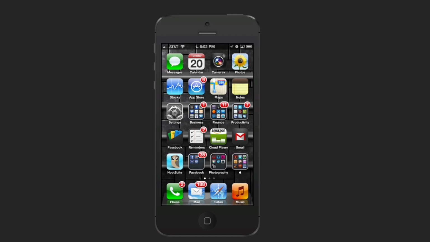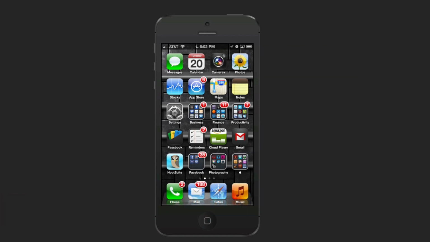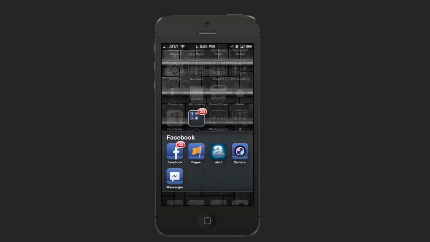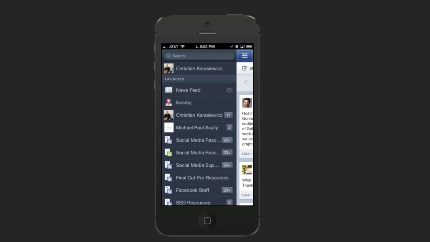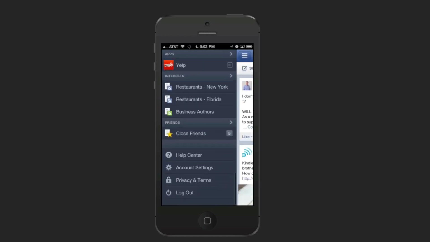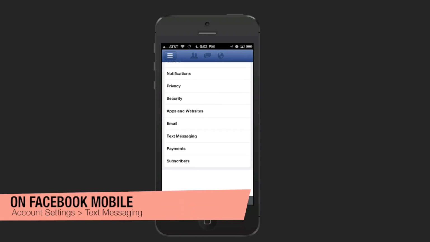So the first thing you need to do is activate text messaging on Facebook. And you can do this two ways. You can either do it on Facebook.com by going to the account settings section and then to mobile, or if you're on your device, such as an iPhone, all you need to do is download the Facebook mobile app. Here, you're going to want to scroll down to the section at the bottom called Account Settings, and you're going to want to select Text Messaging.